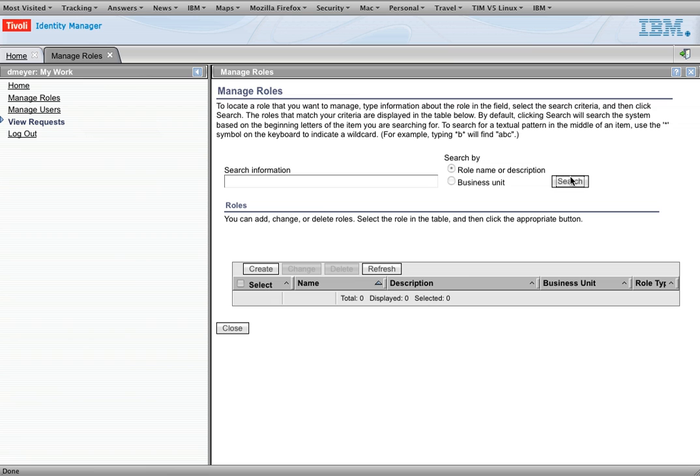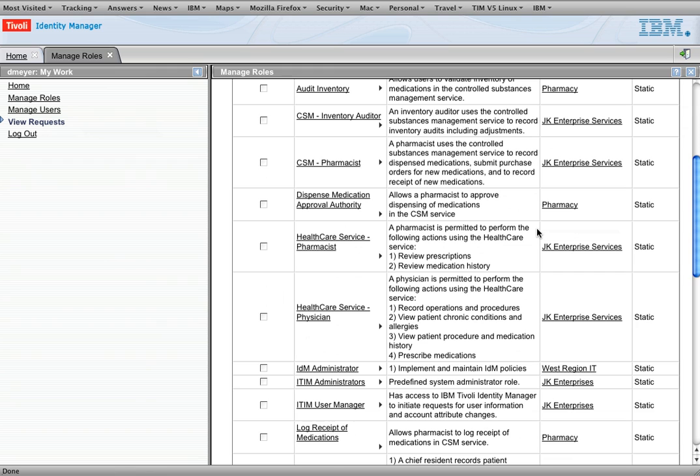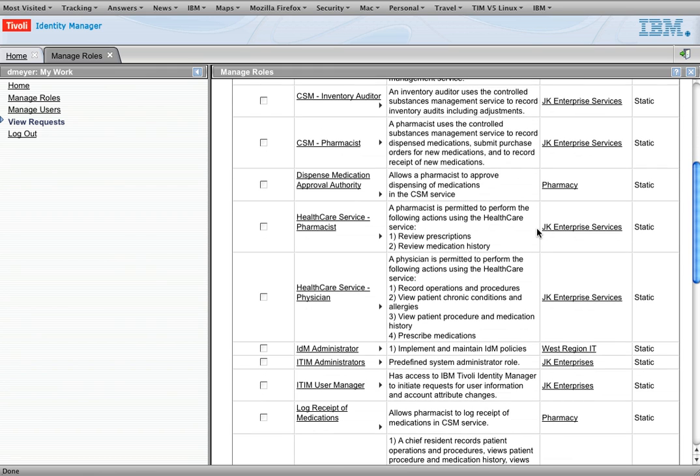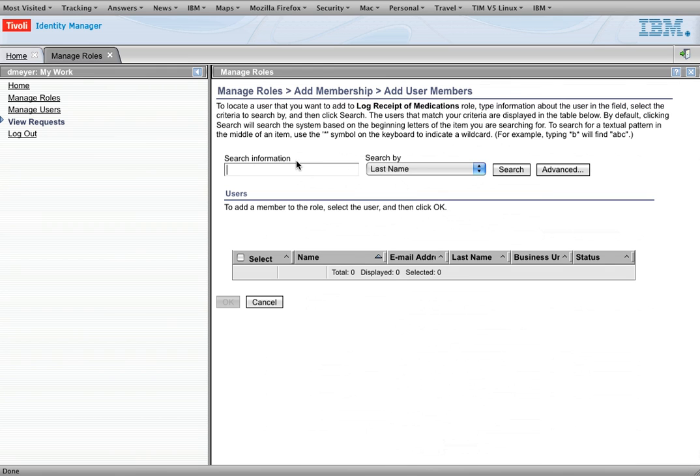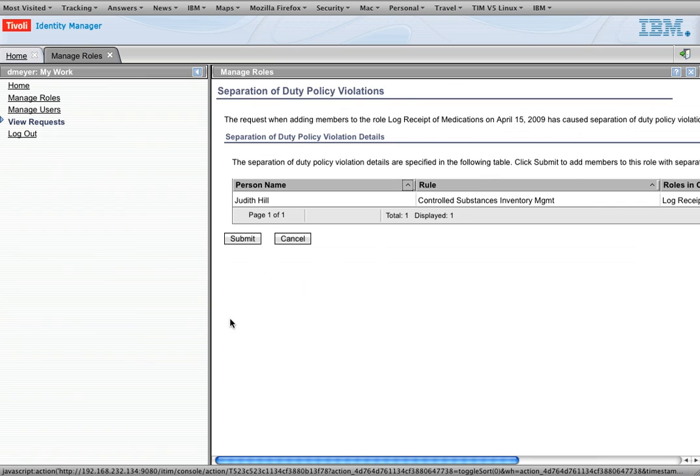But whether he knows it or not, the manager goes and is going to add to the group log receipt of medication. He's going to just select here, add user members, and he's going to add Judy Hill. So here's Judy, and he says, yep, I want to give that to Judy. Whether he knows it or not, he's going to be alerted that it triggers a separation of duty violation.